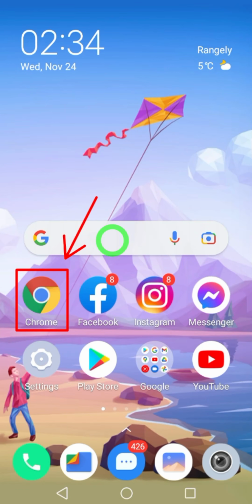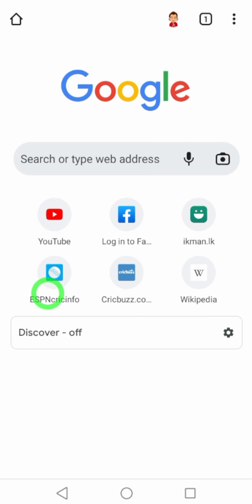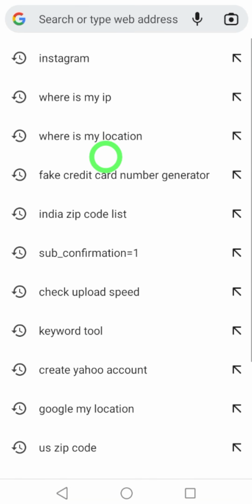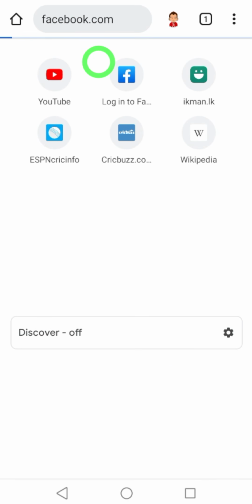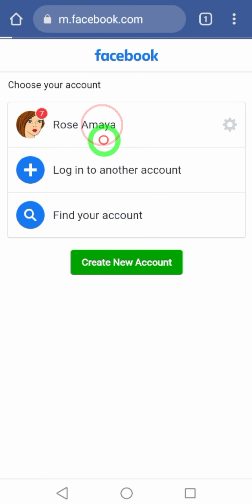You can't upload a full-size Facebook profile picture using the Facebook application. You have to use the desktop version of Facebook. So, open your browser, then type and search www.facebook.com. Then log into your account. I will use the save data.